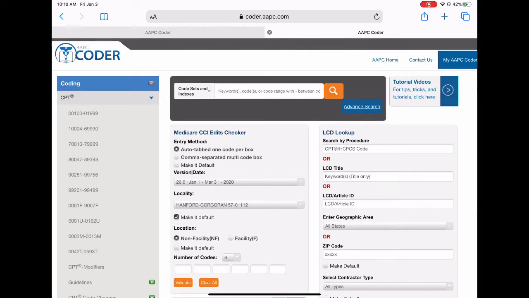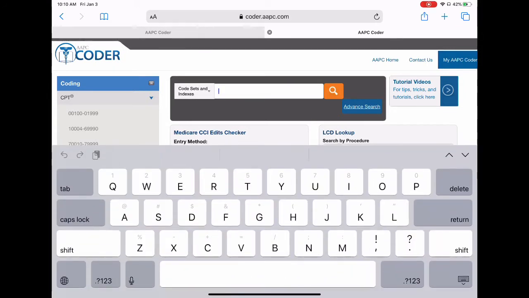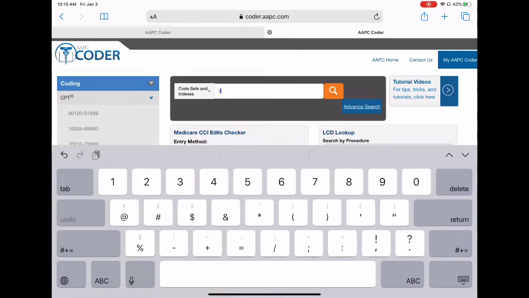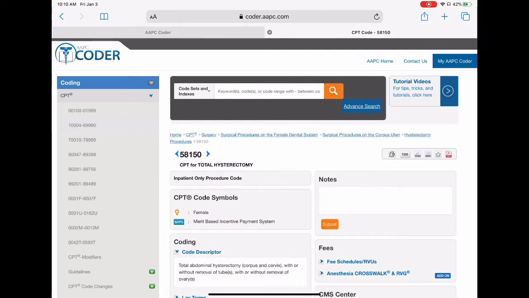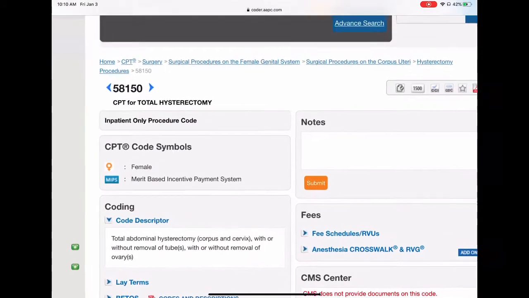So let's just jump in and do a little tour. As you can see by looking at the screen, there's a lot going on here. The good news is there's this easy box in the middle. If you just want to do a lookup, you could put in a CPT code. We'll put in 58150 for a hysterectomy, and you can hit the little search button, and there you go. There's your information. I'm gonna open this up a little bit for you.